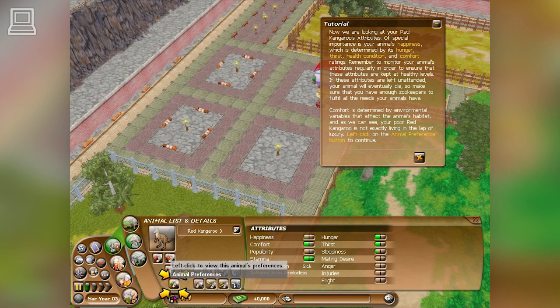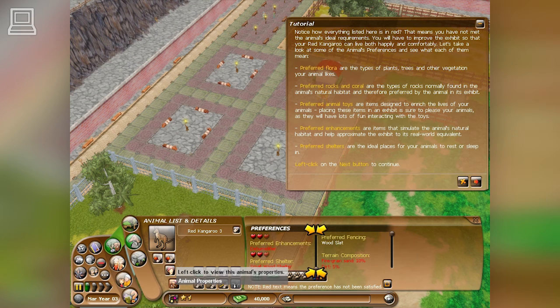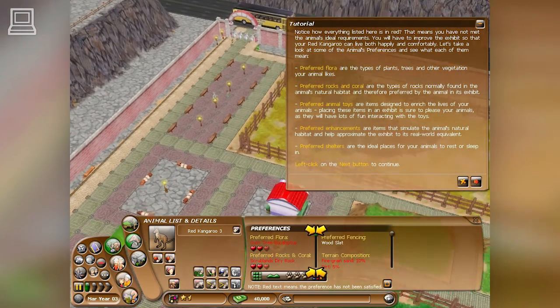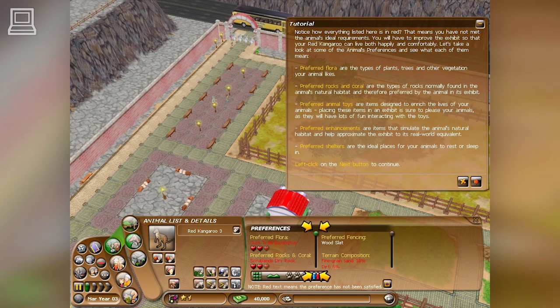Now we're looking at your red kangaroo's attributes. Of special importance, notice how everything listed here is in red? That means you have not met the animal's ideal requirements. You will have to improve the exhibit so that your red kangaroo can live both happily and comfortably. Let's take a look at some of the animal's preferences and see what each of them mean.